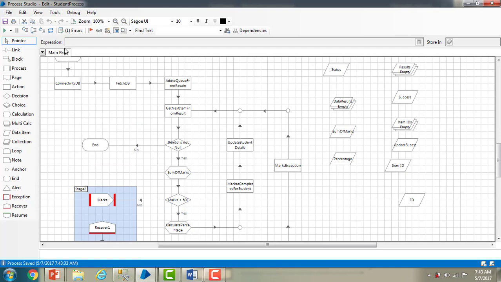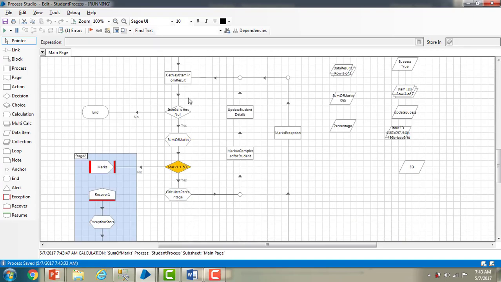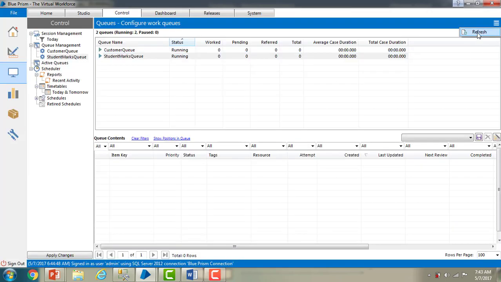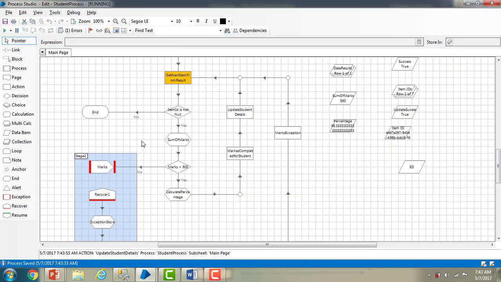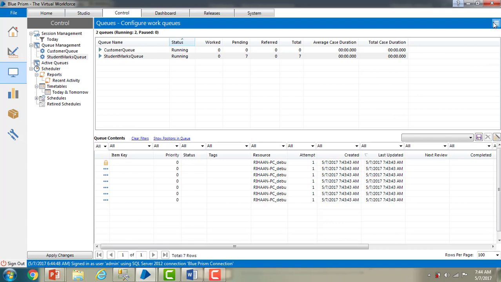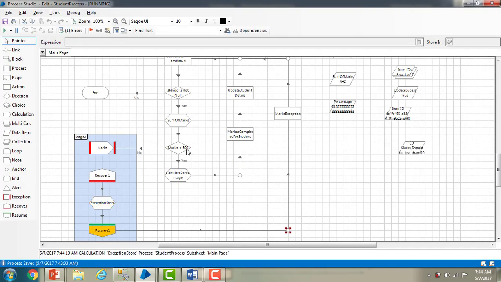Now let me run once again. If you see my canvas, all the items have been added. Let me go ahead and refresh it. Now if you see, 7 items have been added. Now we know that in the happy path scenario all the things have been completed. But if the marks are greater than 300, then what will happen? So two items are done, and the third item has been picked up. There's a greater than 600 marks. That's the reason it is going to exception.